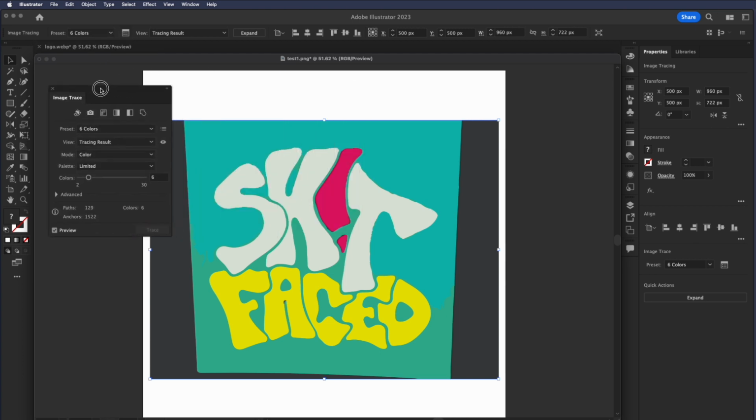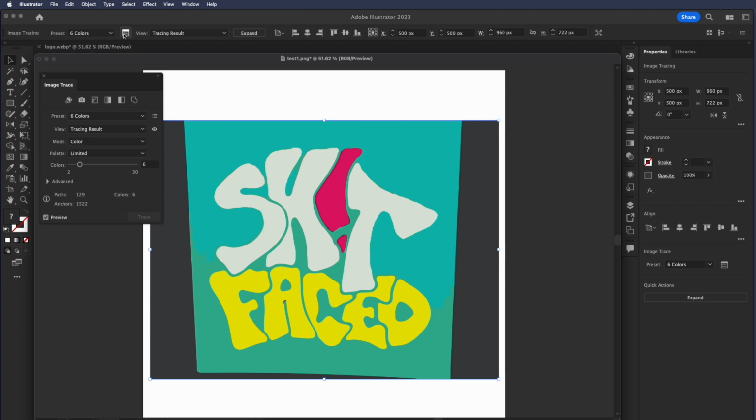We can pull up the image trace palette right here using this button, and we can change this. So right now we're at 6 colors. Let's go to 5. I'm not concerned with the colors right now. I'm more concerned with the shapes. We can change the color to whatever we want later on as long as we get the shape right.